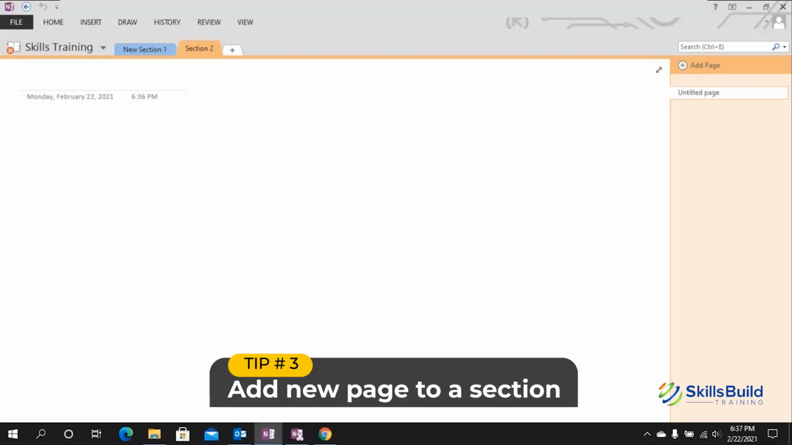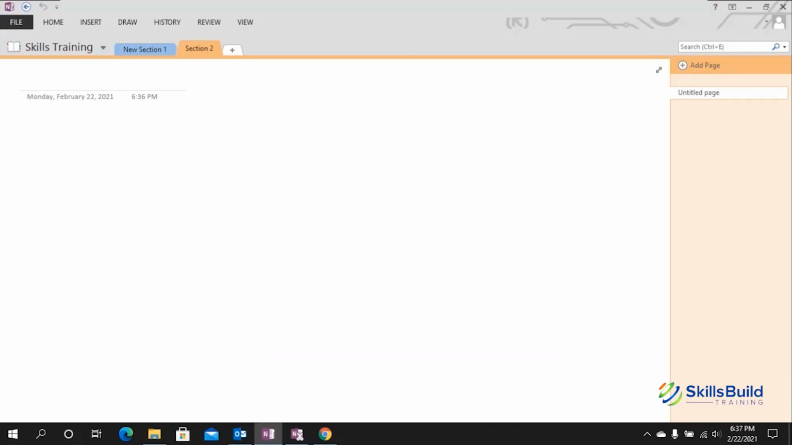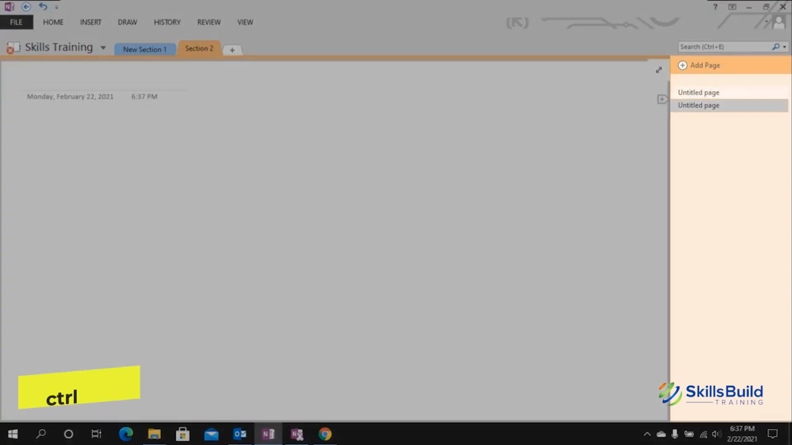Tip number 3. Adding a new page to a section. As we have discussed before, each section consists of pages. So to add new pages, you have to press Ctrl N. So here you can see that one more page has been created. If I press Ctrl N again, you can see one more page has been created.